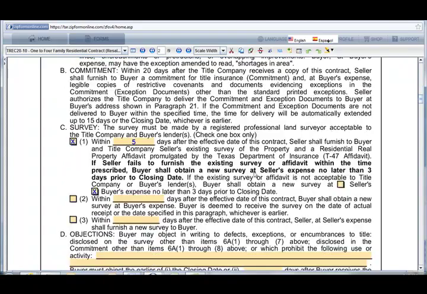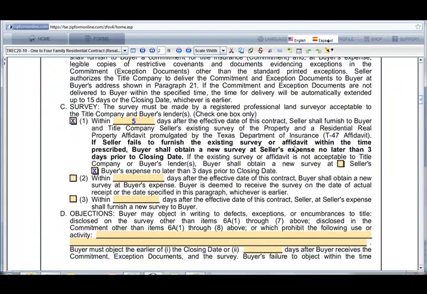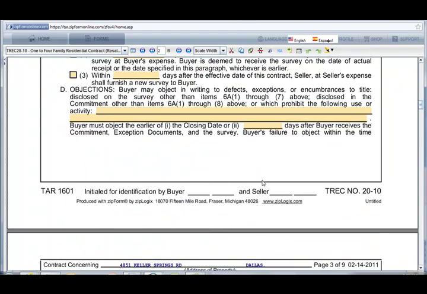Scrolling down, we've got the survey. Still, we want you to get the survey from the seller because that's just good information to have, and most likely the seller already has one. So get the survey from the seller. Again, at the bottom, initial.